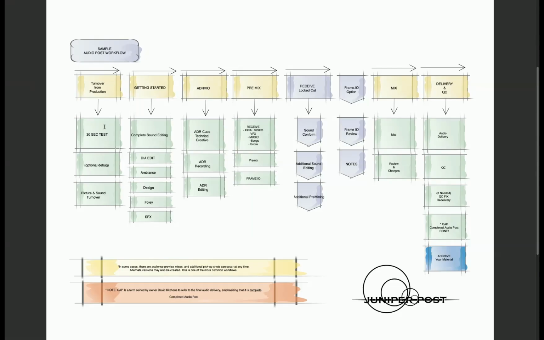And once we get this 30-second test sorted out, then you do full turnover. That way you're not turning over the whole movie and there's something wrong and you have to keep doing that over and over, because this can sometimes take a day or more for somebody to turn over. And we can save you a lot of time just by doing a 30-second test.